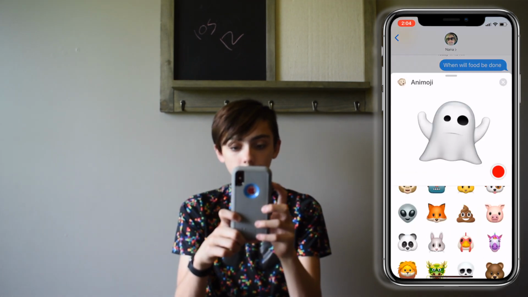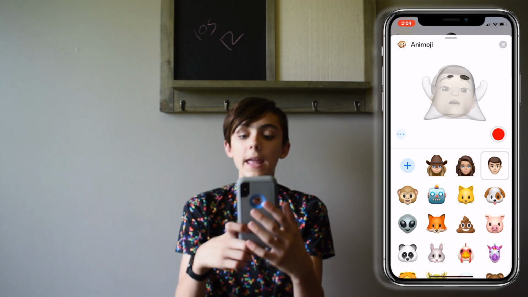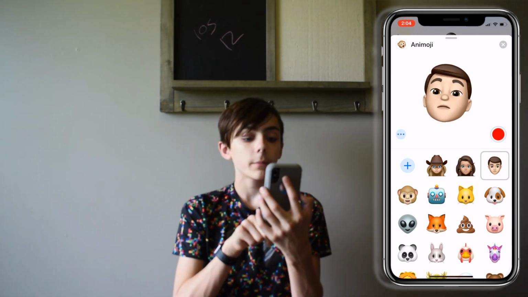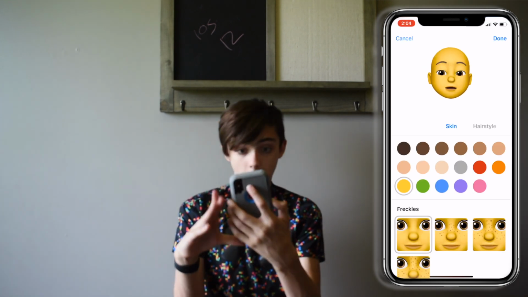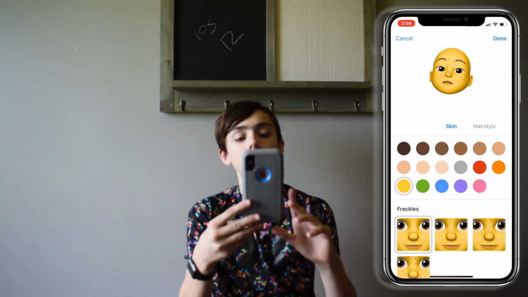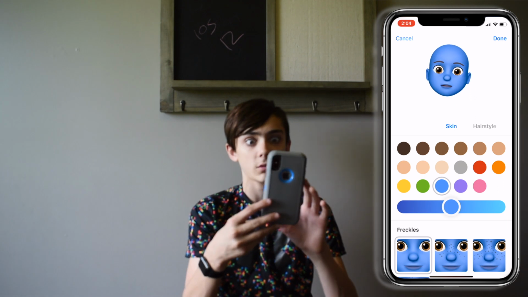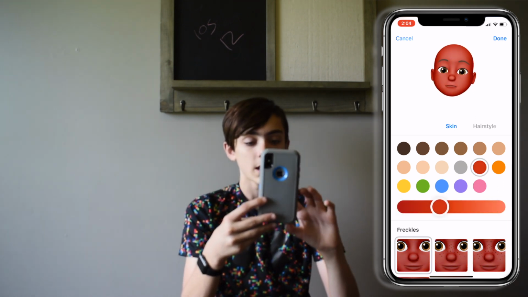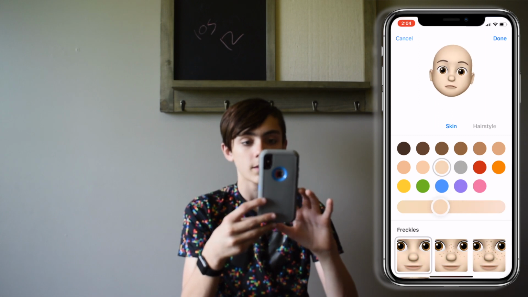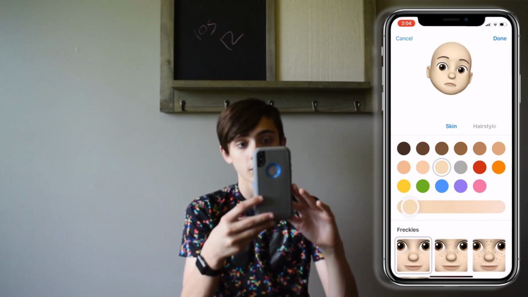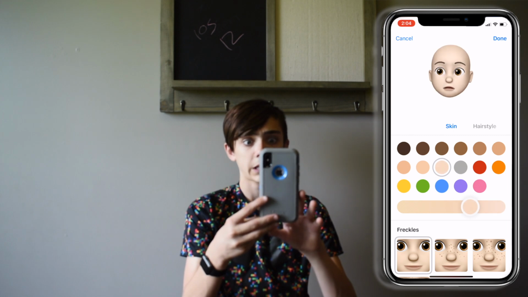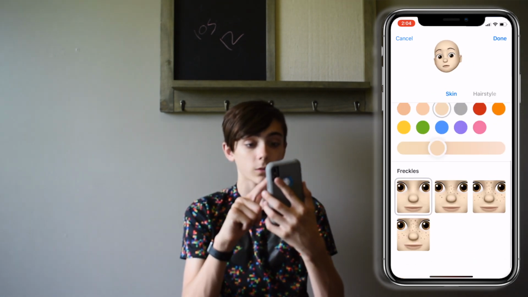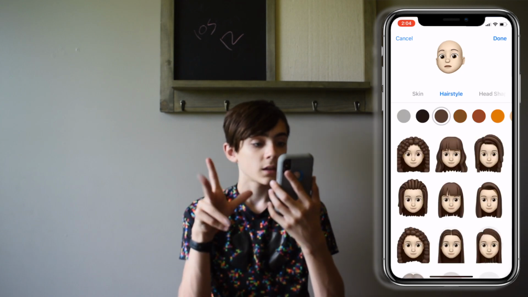So yeah, I have created a Memoji. Some of my friends have also made one, as you can see there, but I'm going to make another one for you guys. So here's the little Memoji screen. You can choose your skin tone. Oh yeah, let's be blue. Let's be red. Anyway, let's just do basic me. That's a little too pale. Anyway, that'll do. Freckles, no.